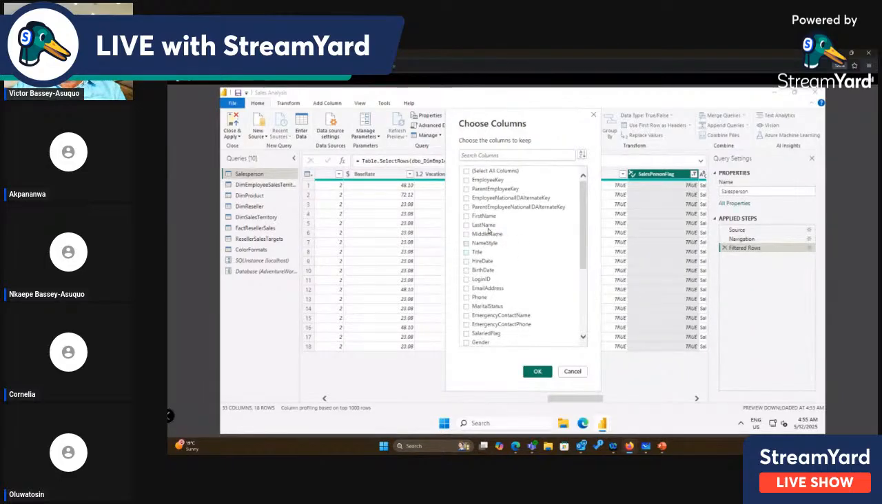Specifically, 6 columns. One of them is employee key, for example. Employee national ID alternate key, for example. I want to see the first name. I want to see the last name. I want to see the title. And I also want to see the email address. Now, I want you to take a look at the bottom left-hand side of the Power BI window where you currently see 33 columns and 18 rows.